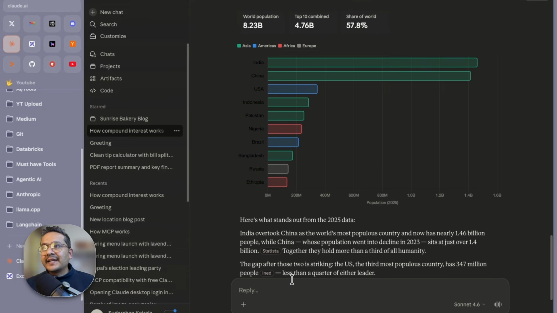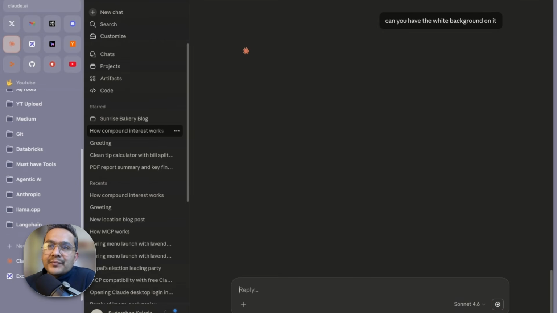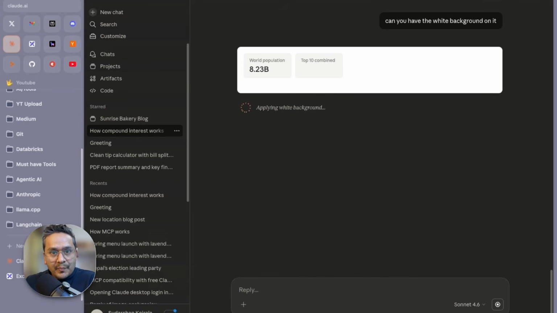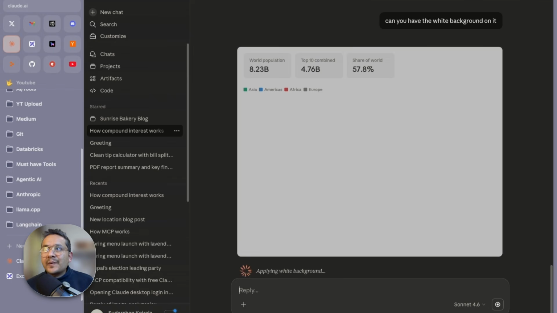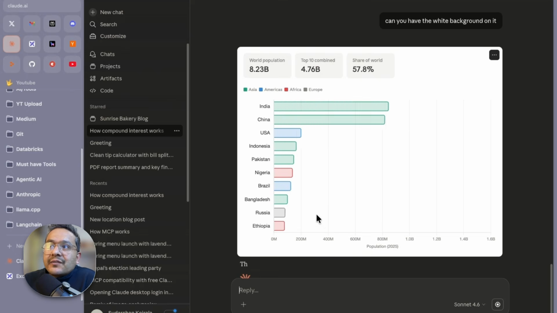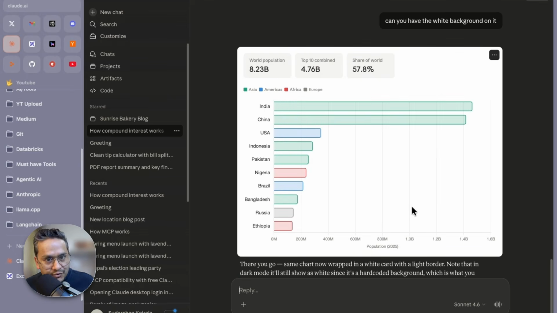What I can say here is, can you have the white background on it? Just giving a simple prompt. So let's see, because this is the interactive way that can be done on top of the existing solution, right? Now you can see it just provided this white background, and now it might be easier for me to read these things. This is to show you that once it is there, you can iterate on top of it to make it better as you want.